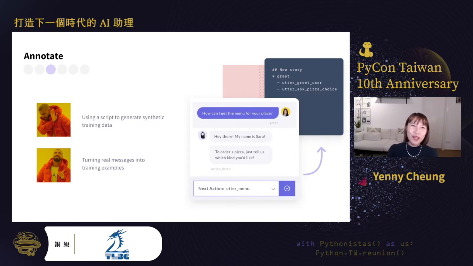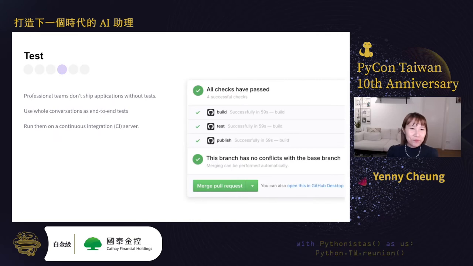Probably we wouldn't have time to do that today with our demo, but you can download the project and try it next time.